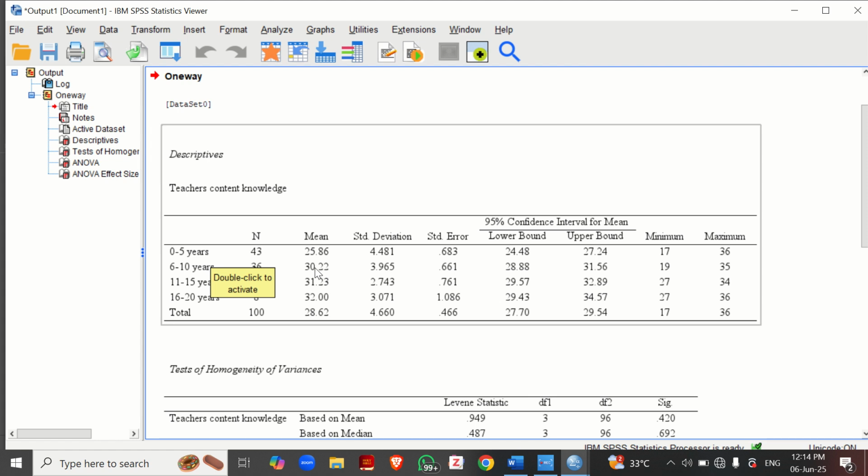So we can conclude from the mean that the mean increases progressively from 0 to 5 years, 6 to 10 years, 11 to 15 years, 16 to 20 years, which suggests a positive relationship between years of teachers' experience and their content knowledge. So it means as teachers' years of experience increase, the teacher tends to have good content knowledge, which is a good result and brings about a positive relationship for us.